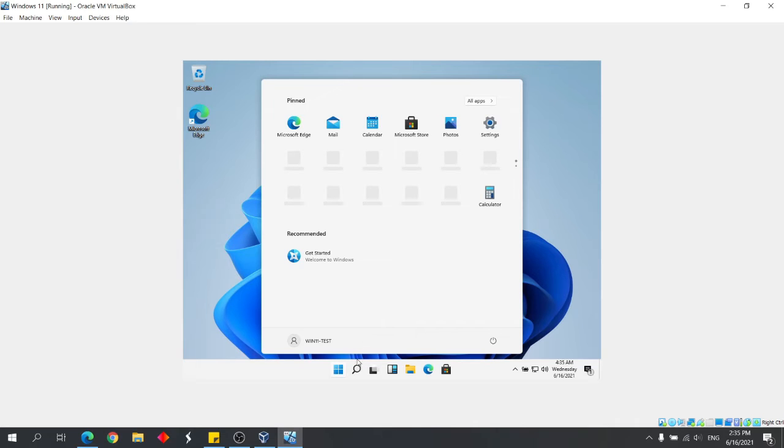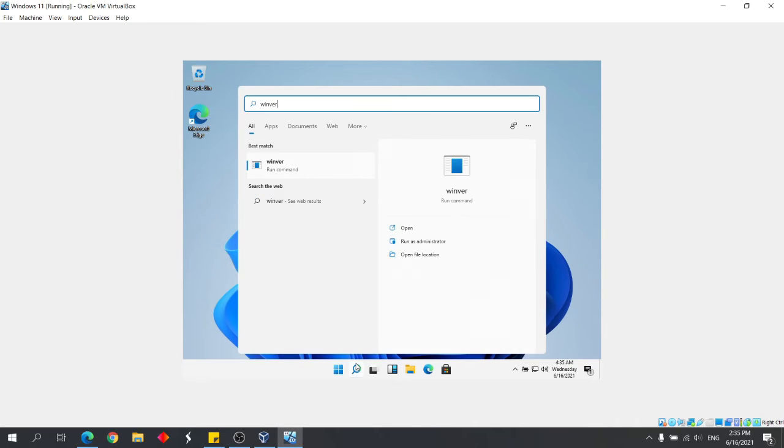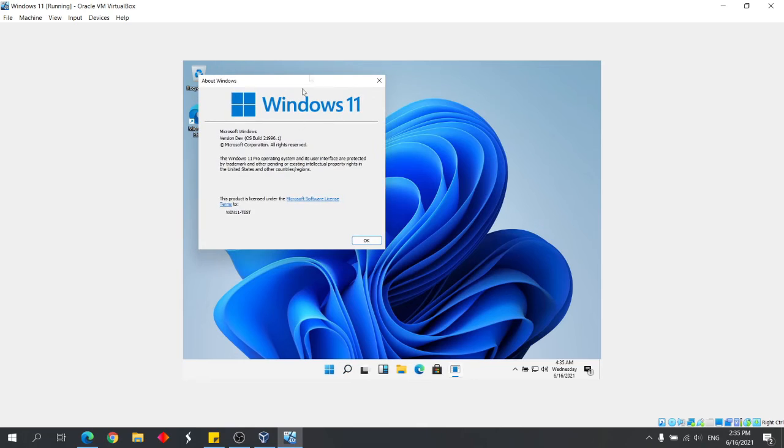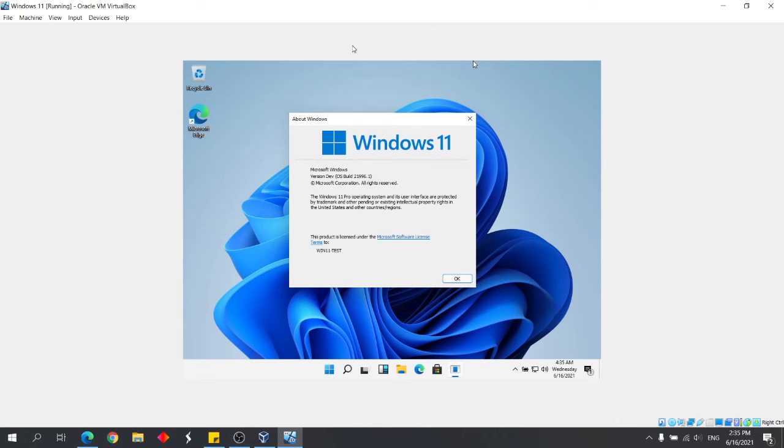the new Windows 11 desktop. I'm going to check the Windows version. As you can see, about Windows 11. I stated the wrong OS build. It's 21996.1. This is the OS build 21996.1 development version of Windows 11. This is of course late, and they changed the Windows logo and stuff like that.